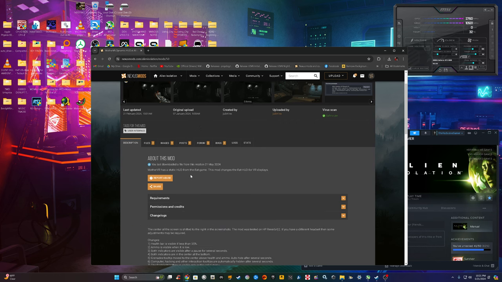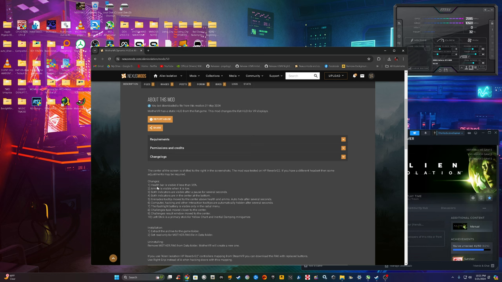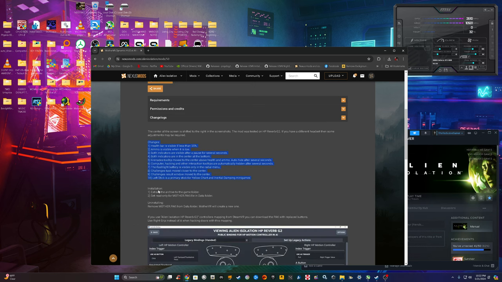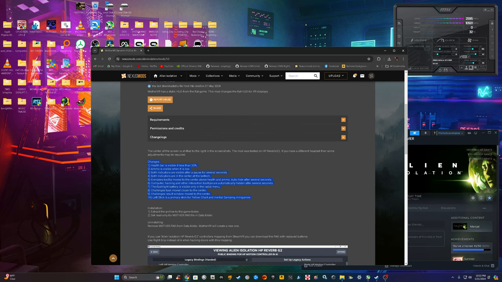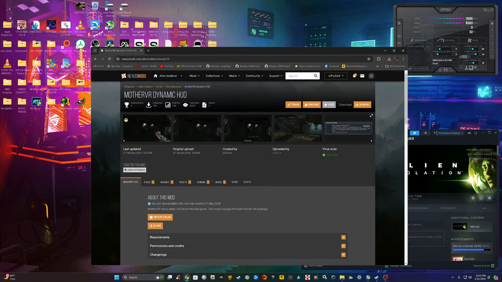All right, here is the VR dynamic HUD mod I was talking about. And this says the Mother VR has a static HUD for the flat game. This mod changes the flat HUD for VR displays. And here is a list of changes if you wanna read this yourselves. And here's the directions. It says health bar is visible if less than 35%. Ammo is visible when it is low. Both indicators are visible after a pause for several seconds. Both indicators are in the center at the bottom. Grenades, tooltip removed to the center above health and ammo. All right, I'm gonna try that with the VR mod.